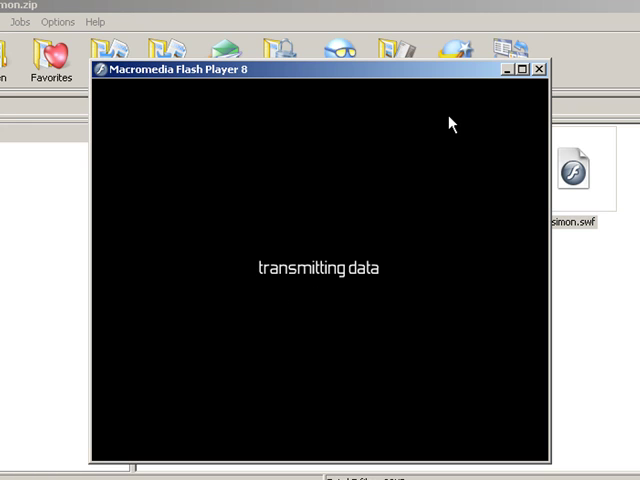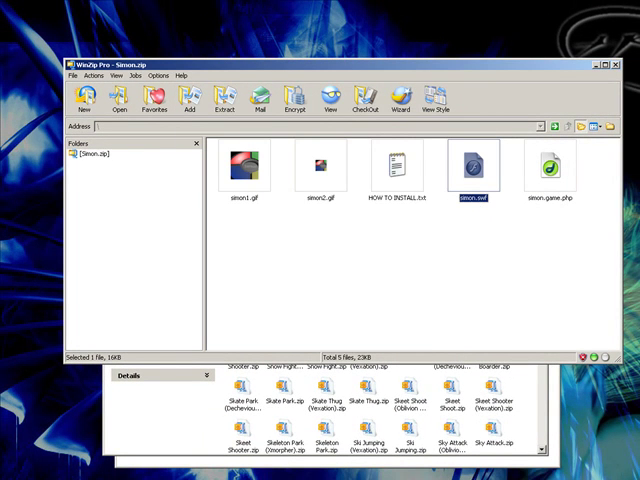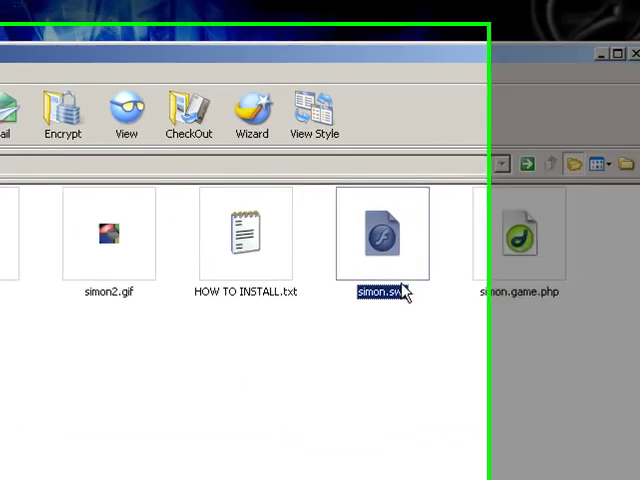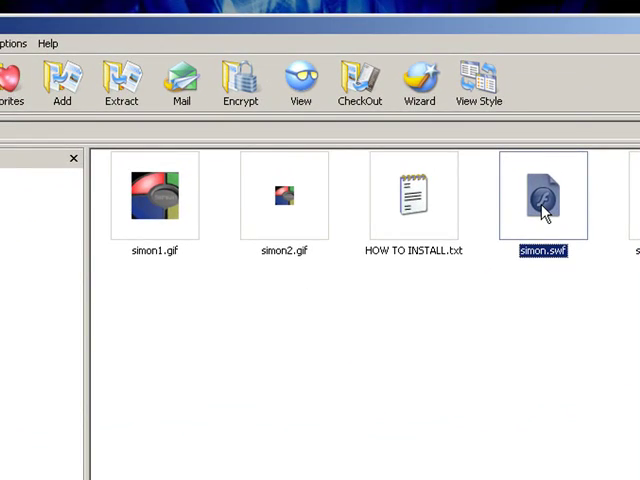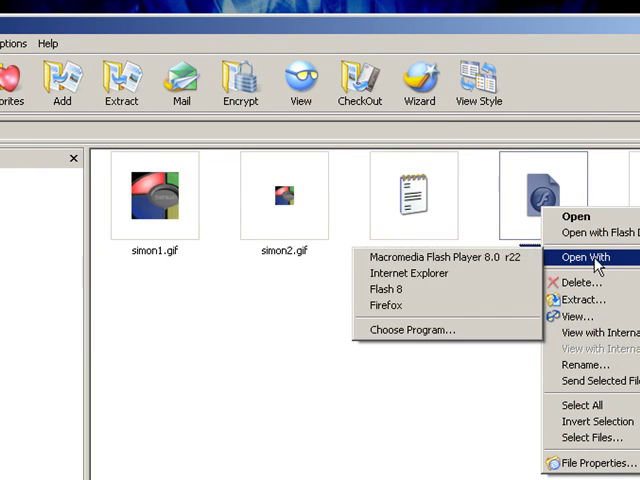If you're wondering, I did end that game just to prove a point. If you double click on it and nothing happens, or a pop-up says you want to open this program with whatchamacallit, another thing you can do is right click on the file, open with, and pick Firefox.